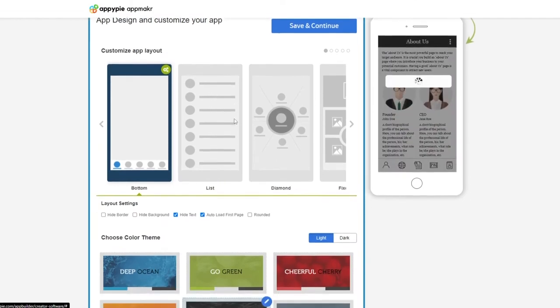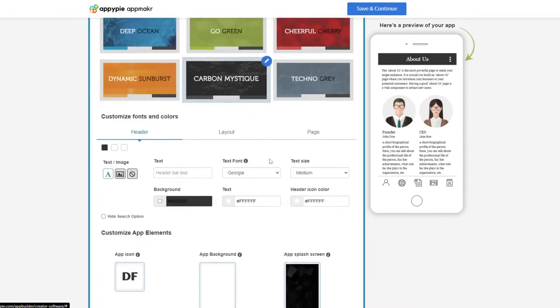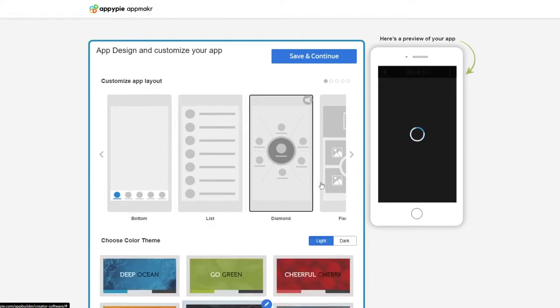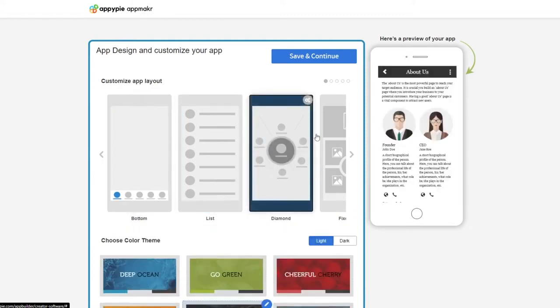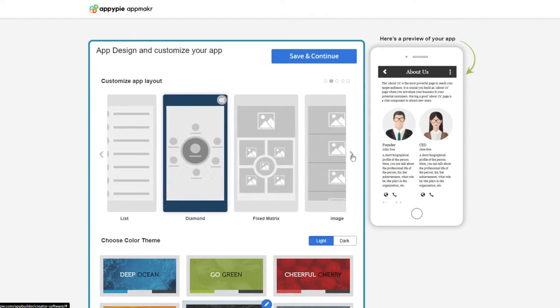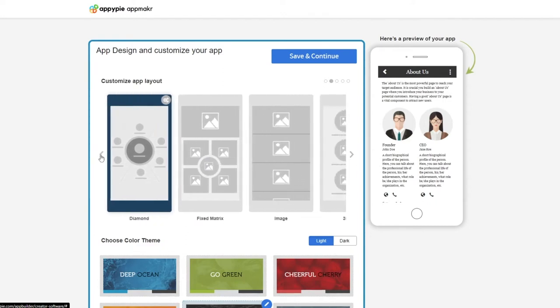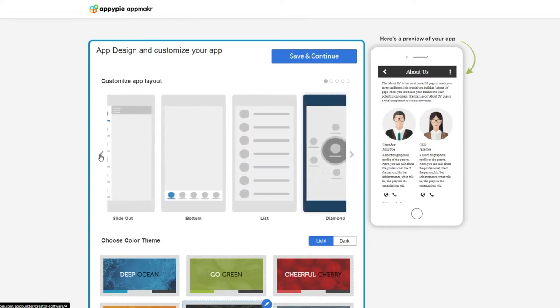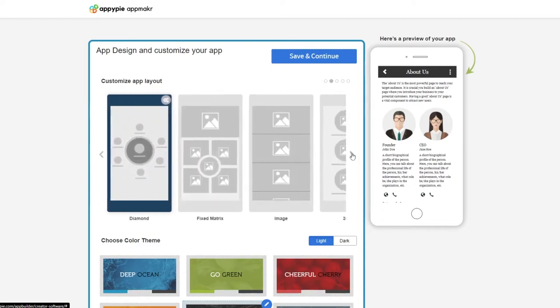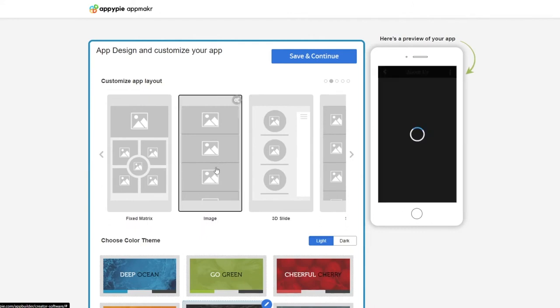So you have all these different settings where you can choose what it looks like. So over here you have your customized app layout. So you have your buttons, you have your list, you have your views, and you have fixed matrix, and then you have images and stuff like that. So since it's a fashion app, we're just going to go ahead and click on the layout. So we're going to keep it simple. We got slide outs, we've got a list. We'll go ahead with images.